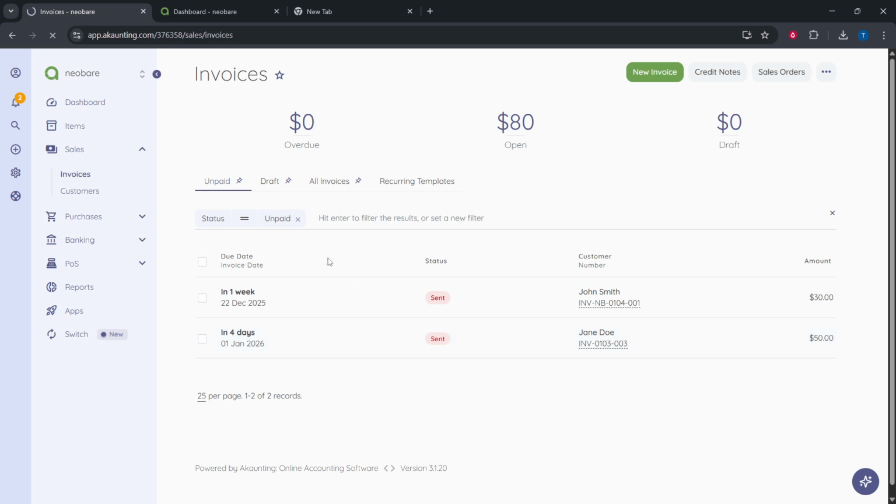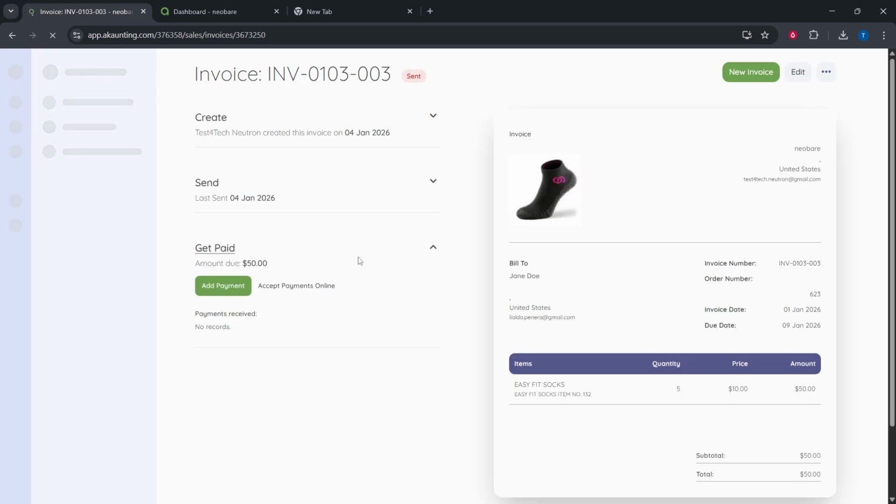Start with the payment date. Choose the actual date the money hit your hands or your bank, not just today's date. Matching it to your bank statement date helps your reports line up and makes reconciliation smoother.